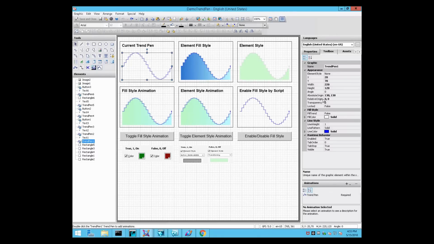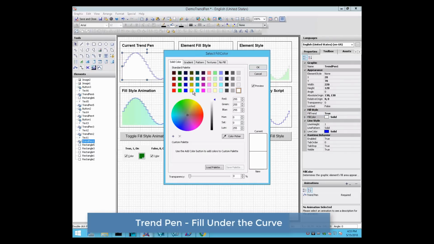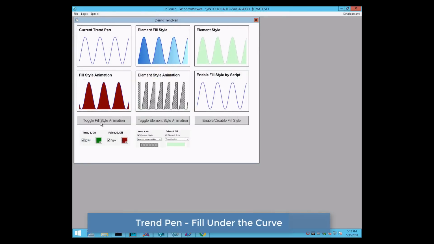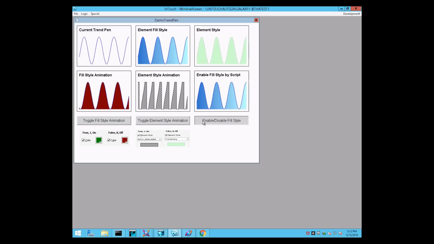InTouch HMI's TrendPend element got two new features. The TrendPend can now be configured to visually fill the area under the curve. You can set the fill color and style through the Fill Style Animation, the Element Style Animation, or even via scripting at runtime.